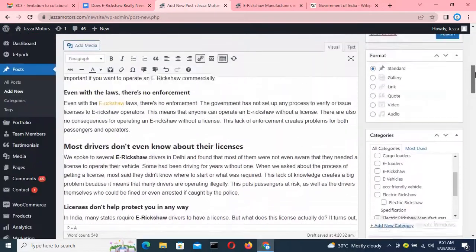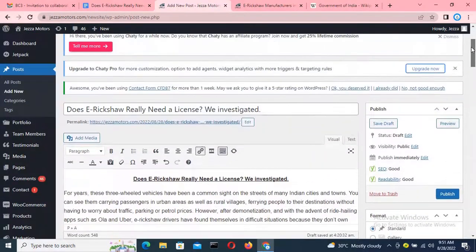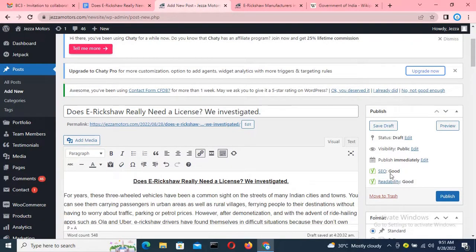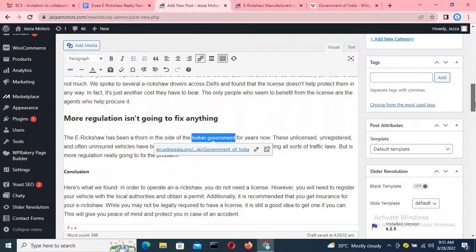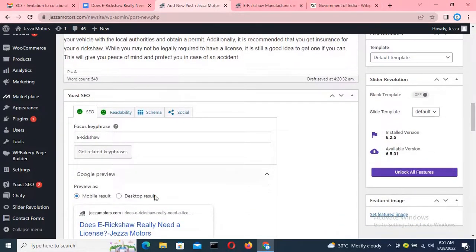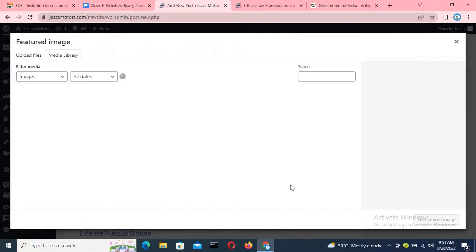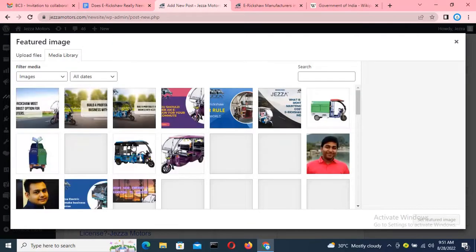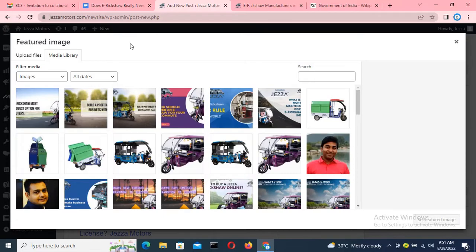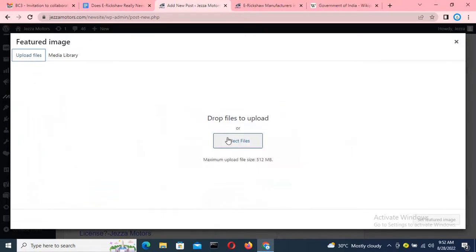So your SEO is already good, and readability is good. Next you have to set the image. This is the set featured image. Suppose you have a featured image there. I already designed one Canva post, so I have to just upload that file.